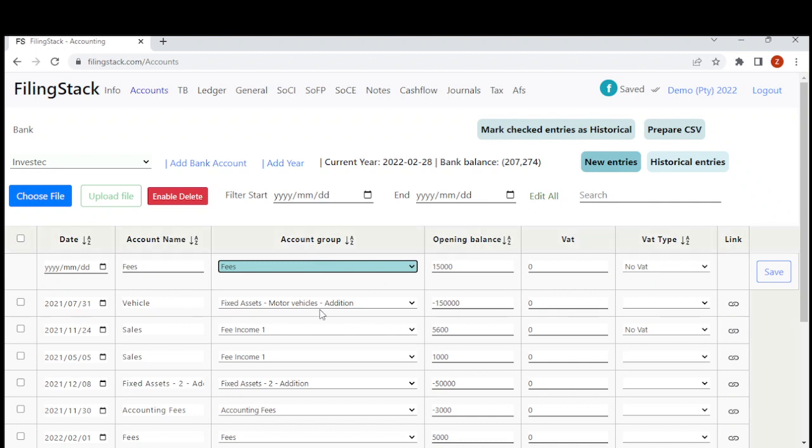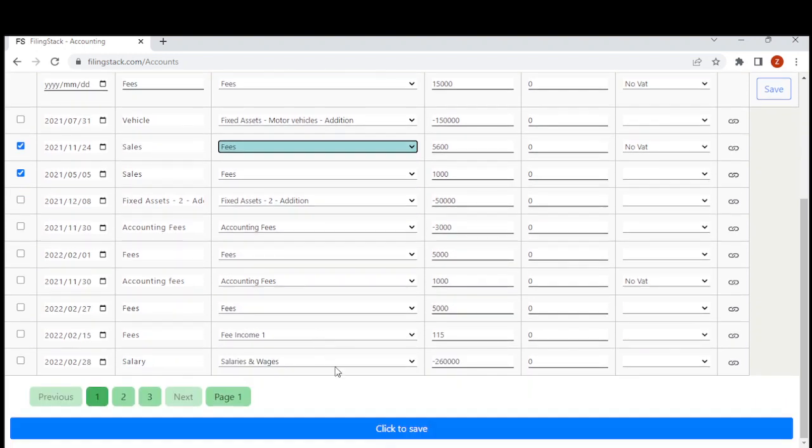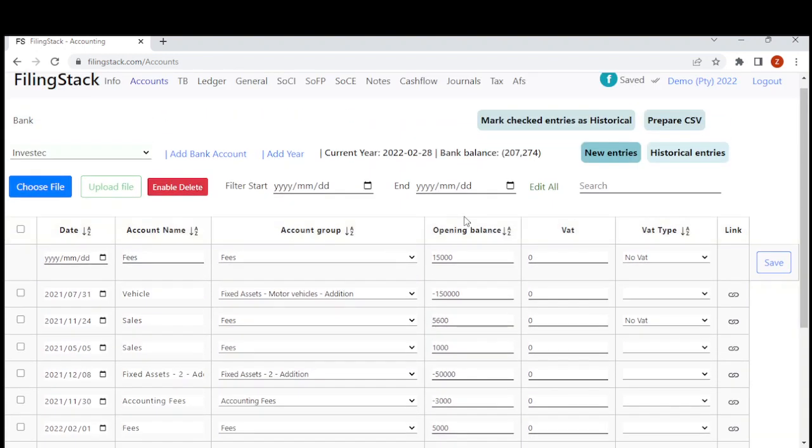There is also an Edit All button. So if we would want to edit multiple transactions simultaneously, we could click on Edit All. For example, if we would want to reallocate fee income to another fees account, let's make it just fees. So we could edit one of those transactions, and then all of the other transactions that have been checked would also be allocated to that same account. We could then click the Save button, and that would then save them.